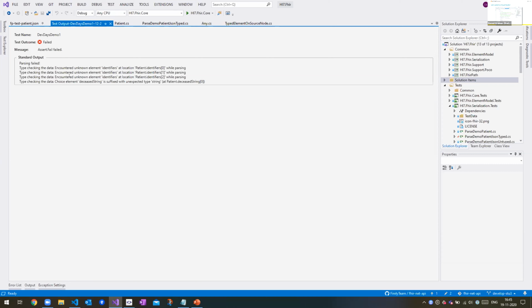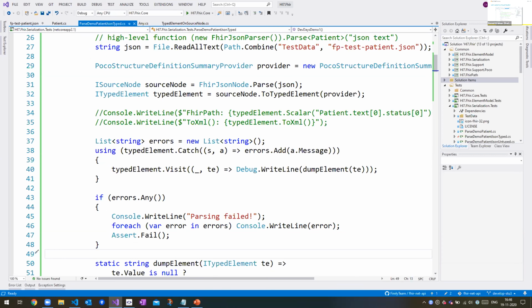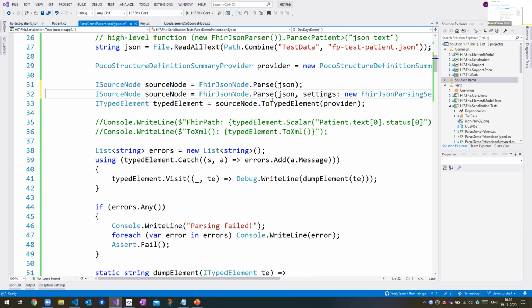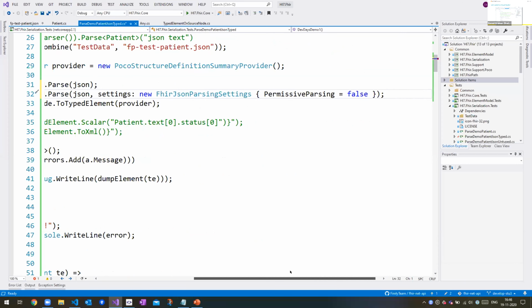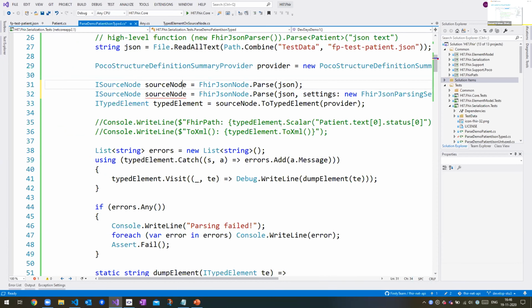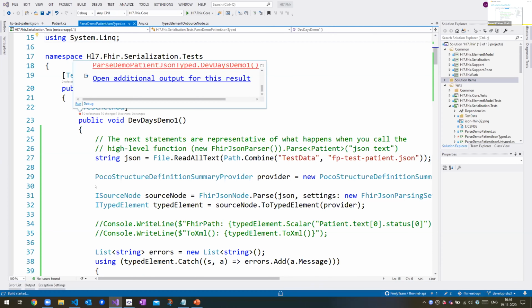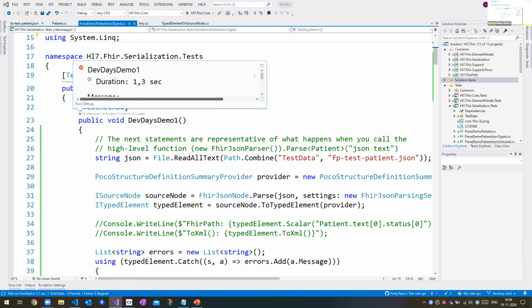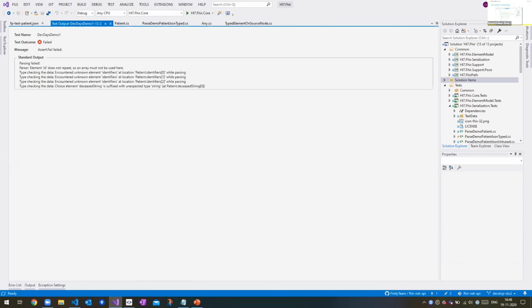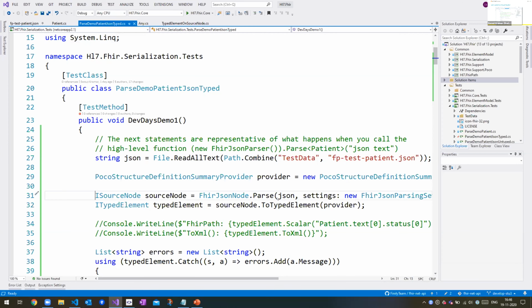That's because the low-level parsers that parse to I source node are by default in something we call permissive mode. So to get these errors, I will have to get them out of permissive mode. The way I do that is by changing this line here, which was normally a parse. This is almost the same line, as you can see, but I gave it settings. And I turned permissive parsing to false. Don't need this line anymore. Let's just run this now. Now we can see element ID does not repeat, so an array must not be used here. Fine. This is really something I'd like you to realize, that the default is permissive, and you can make it stricter if you want.